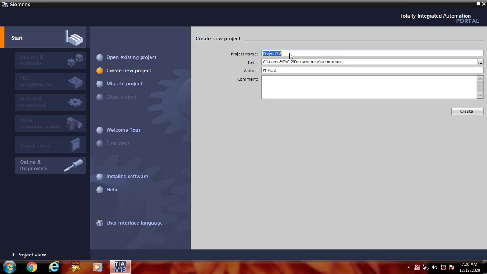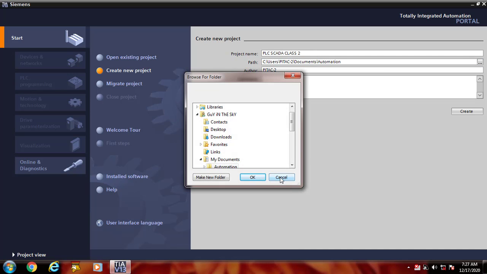First of all, click on create new project. Here you enter the project name, and you can save it anywhere you want. You can also write a comment for this project to remember what is in it. I am writing the name of the project, PLC SCADA class 2. Save this.